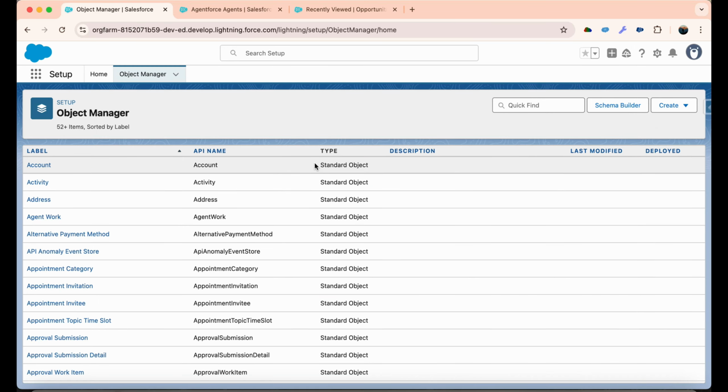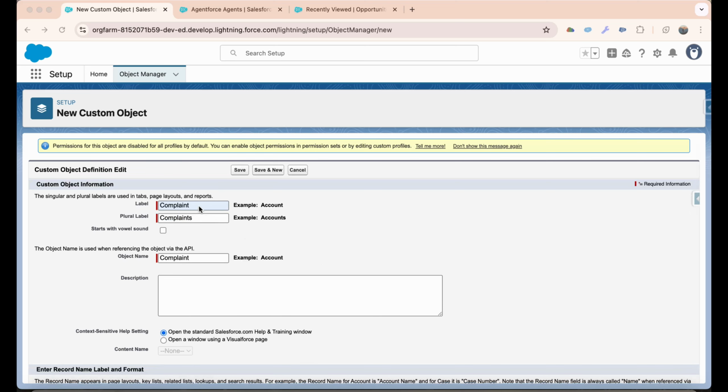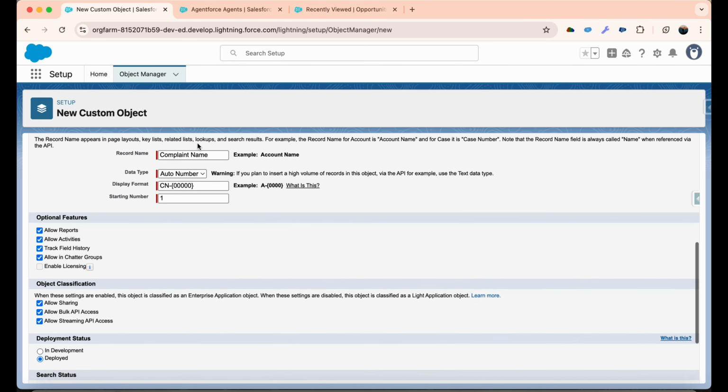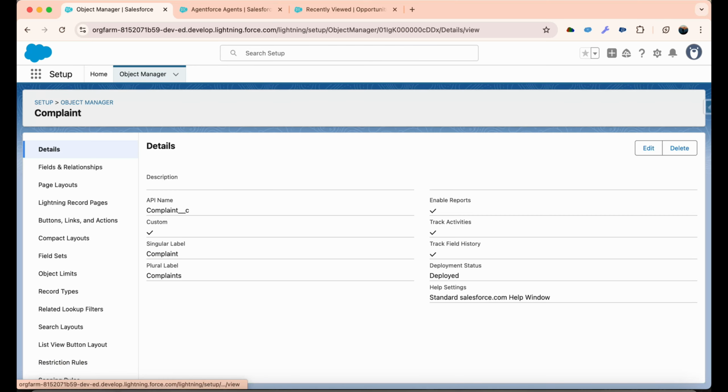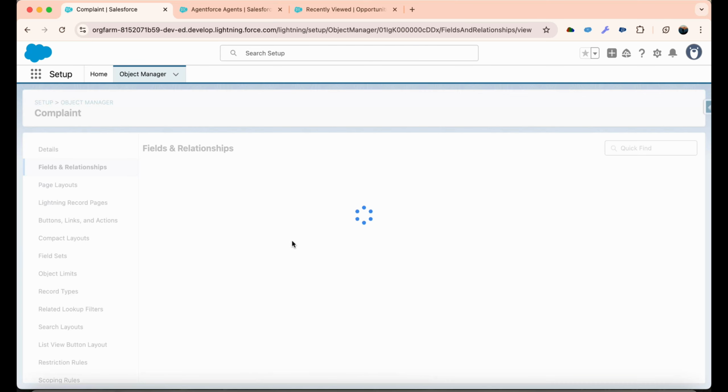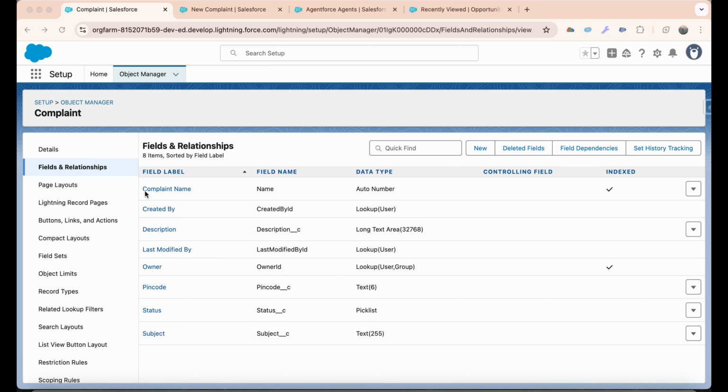So first thing I'm going to do is create a custom object. This is the custom object called complaint, which I am going to create, and the complaint name is an auto number. So let me save this. The object is ready. Now I'm going to create some fields. This is the field setup I have. I have added one description field where you can add in detail what complaint you have, and then there is a pin code, the status, and the subject.